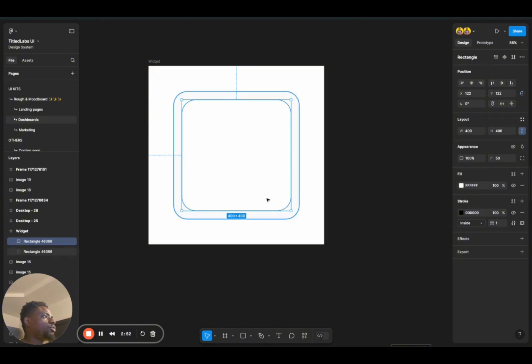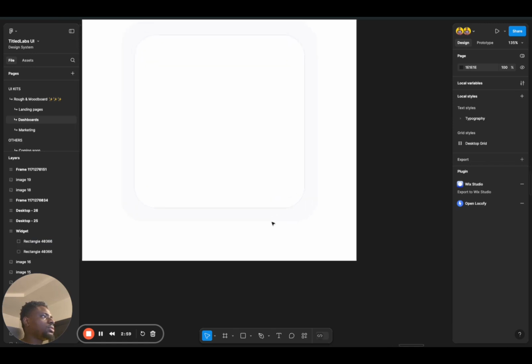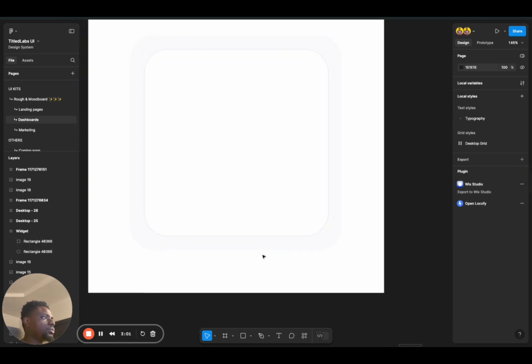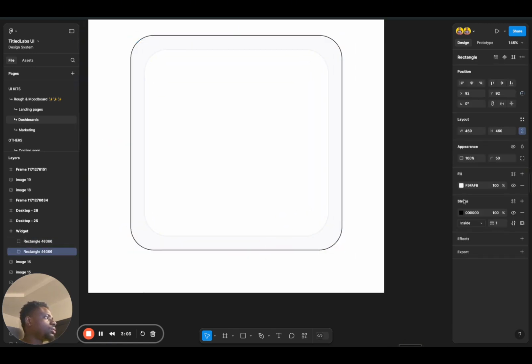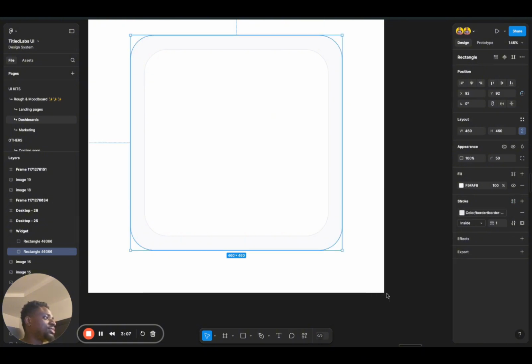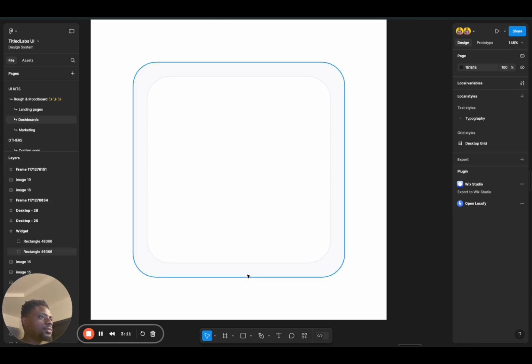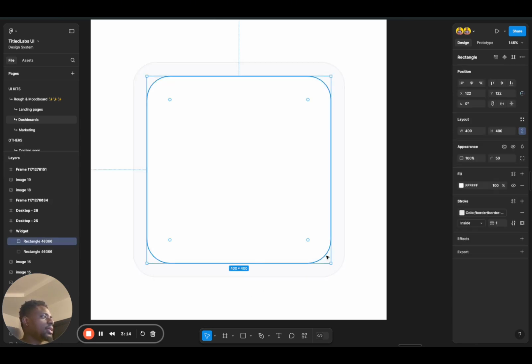So for my stroke, I will just use my border. Let's use this. Let's use the lighter one, right? Then we need stroke two for. This is simple enough because I want it to be very, very easy for you to create.